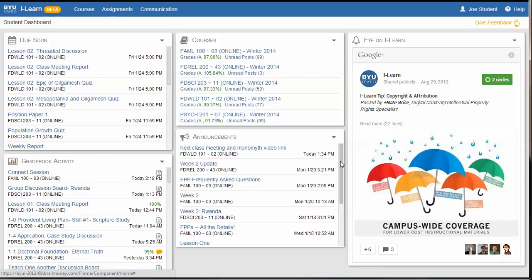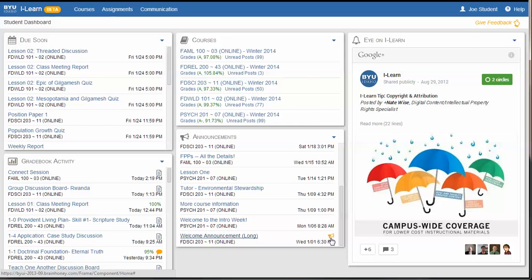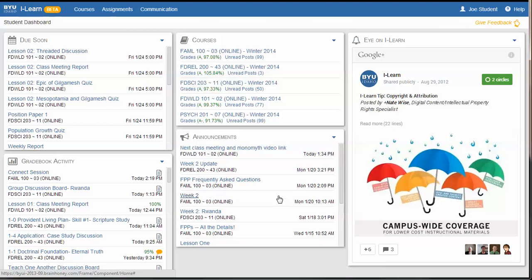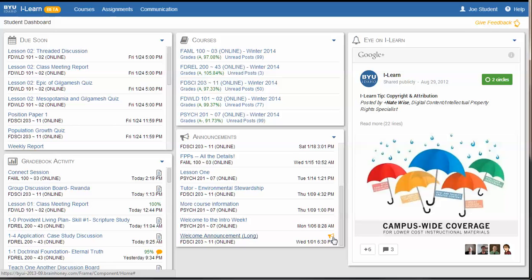Over on the announcements component, we are now introducing a new icon with any announcement that may have been unread. For example, all these other announcements listed here have been read. However, this very bottom announcement posted on January 1st has not been read.